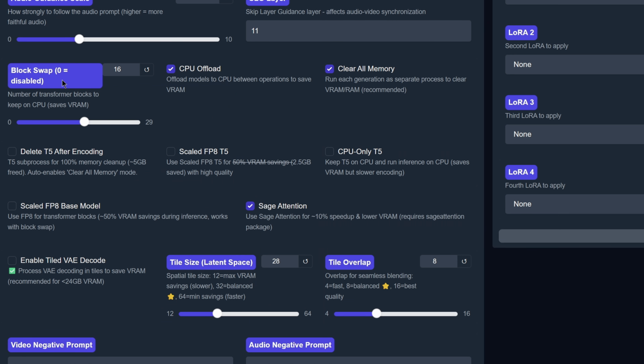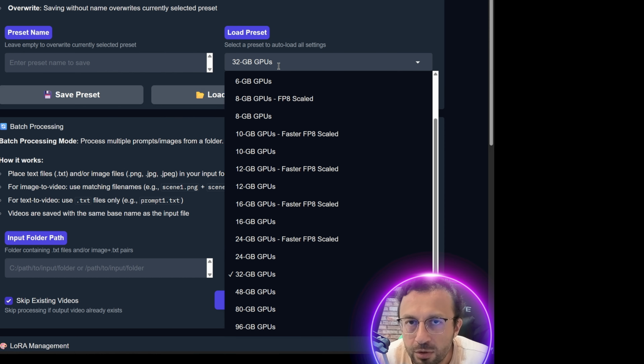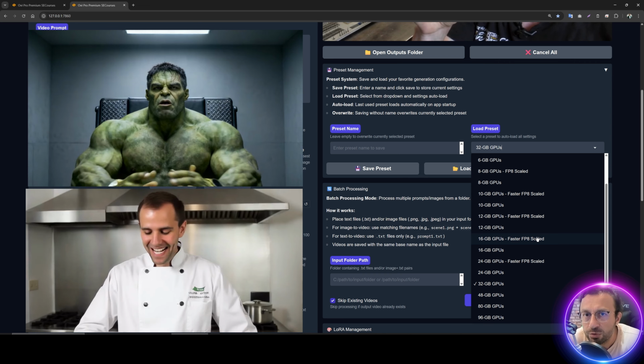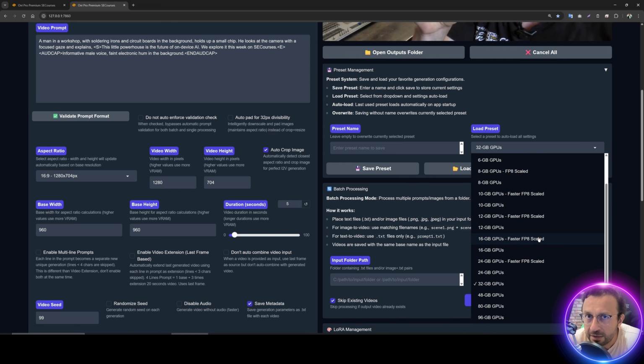We have implemented block swapping and intelligent scaled FP8 base model from Kohya Musubi and tiled VAE decode from ComfyUI, and our design clears all memory and has CPU offloading. So with our amazing optimizations and our presets, you can use this model locally on your Windows computer. Moreover, I will show it on MassCompute and RunPod as well in this tutorial.